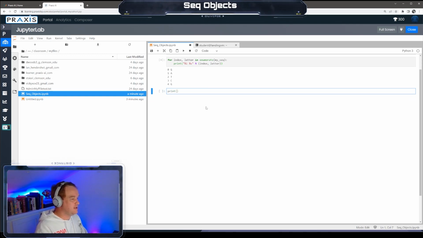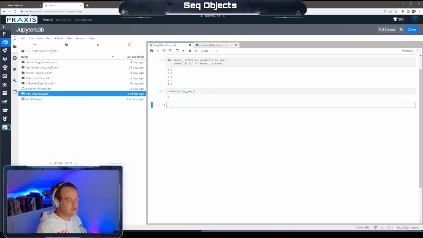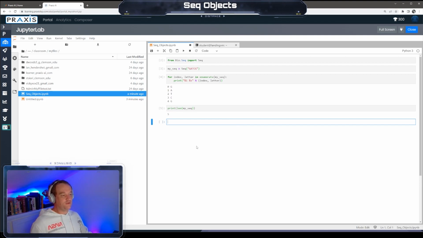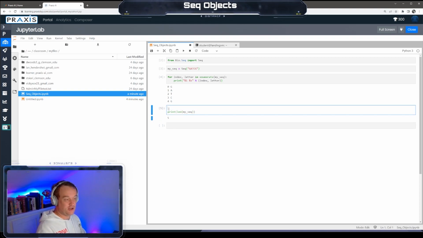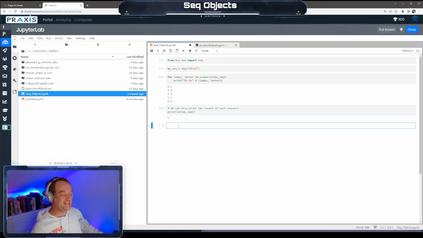We can also do stuff like print len(my_seq). As a reminder, as I said in my intro video, you are expected to provide your own annotations for stuff like this. So while you're doing this, you can say we can also print the length of each sequence. It's your responsibility to annotate for this second part of the course.